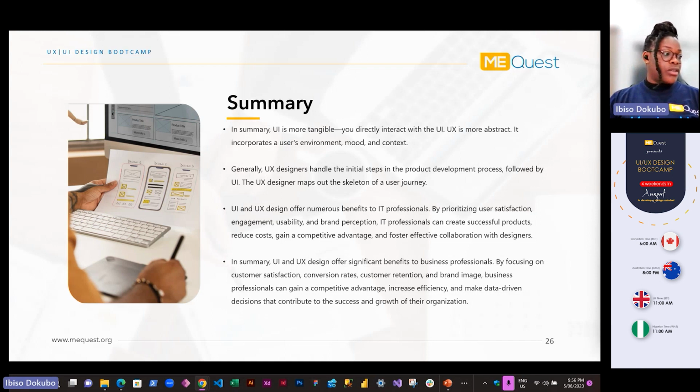And I'm not even joking. I'm very serious with this point because it has worked for me as well. It's also beneficial to business. By focusing on customer satisfaction, conversion rate, customer retention, and brand image, business professionals can gain a competitive advantage, increase efficiency, and make data-driven decisions that contribute to the success and growth of their organizations. So this is all for now.